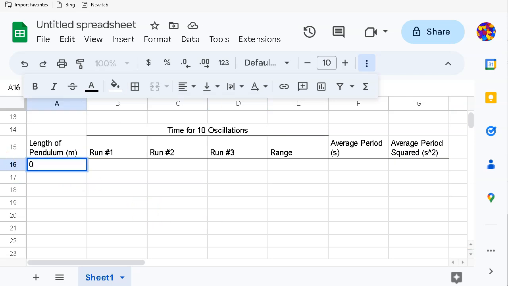I'm going to start with a length of pendulum of 0. Next one was 0.2. If I select these, I can drag this down, basically creating a series with steps of 0.2. So you don't have to type in the numbers of a series. So we've got the different lengths that we tried. The 0 we didn't try, but that's a theoretical value. Theoretically, a 0 length pendulum should take 0 time. So those are theoretical.